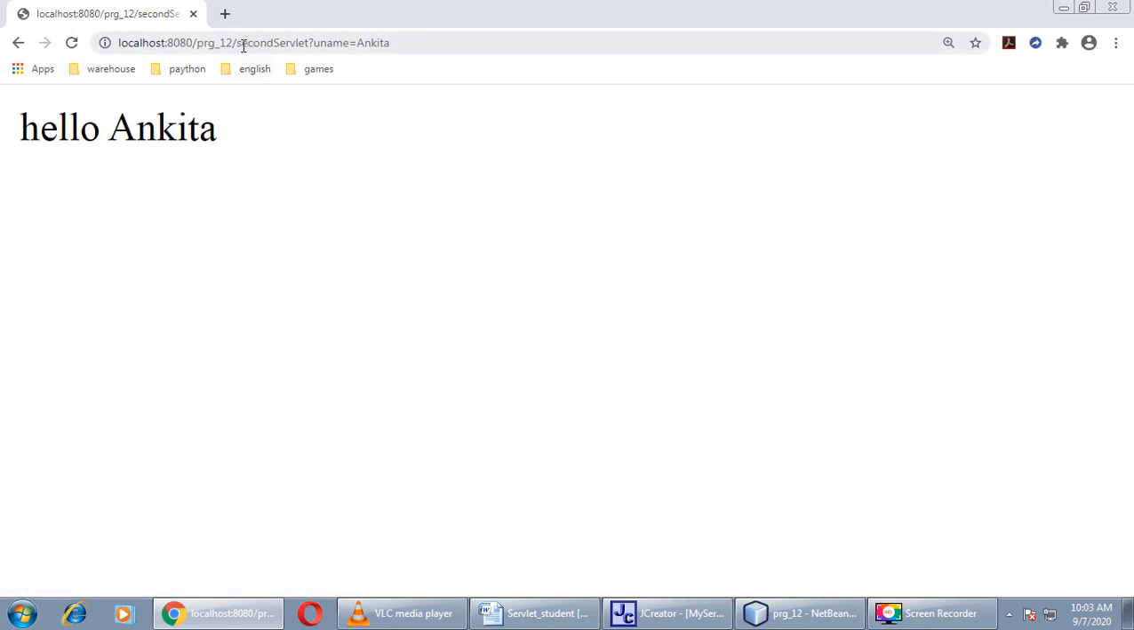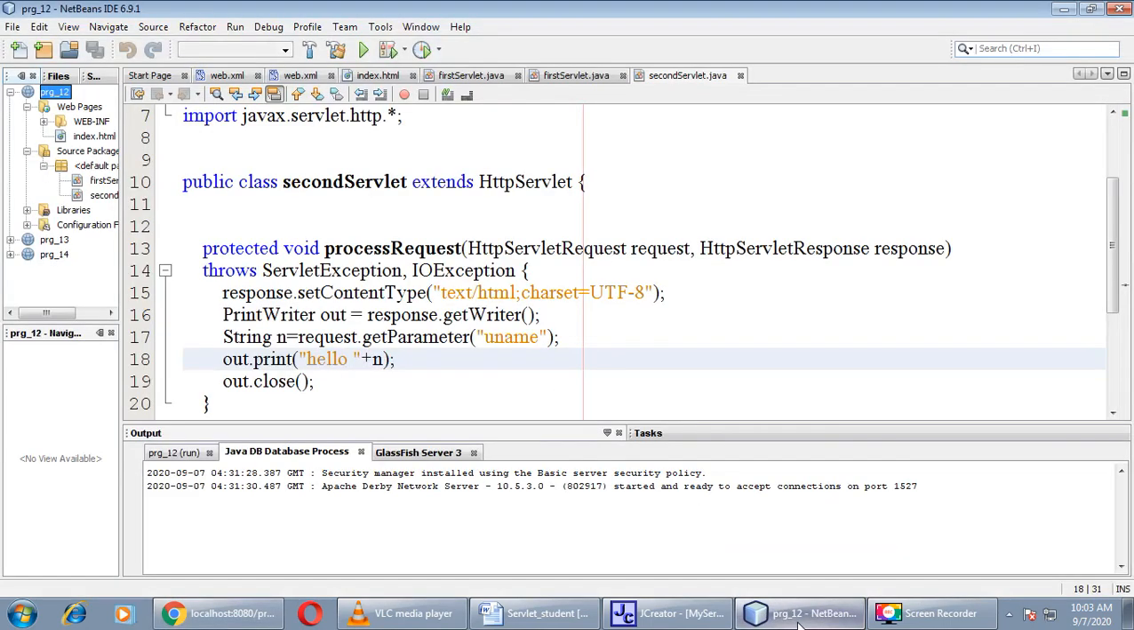Here we are on the second servlet, right? And the username is Ankita. So we got the identity of the same person from index to first servlet and first servlet to second servlet. Same way, you can define the servlet and maintain the same identity for a particular person for the next servlet, right? So this is an example of URL rewriting.